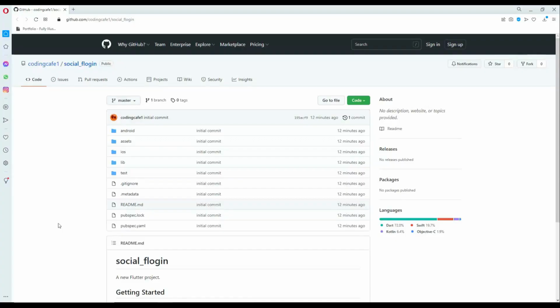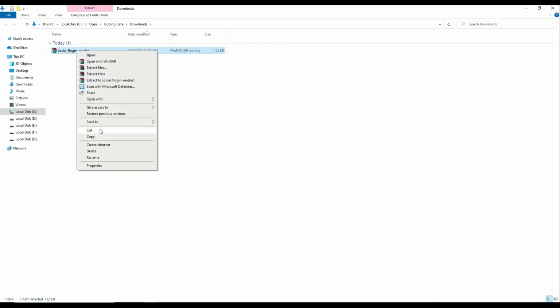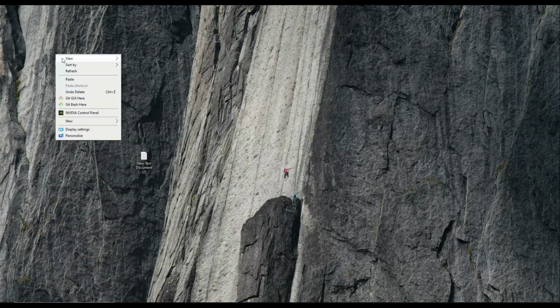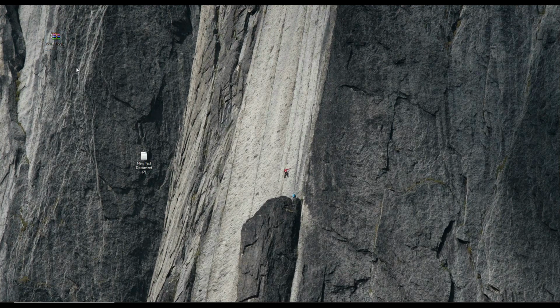First of all, open your favorite browser and just type this URL, github.com/codingcafe1/social_f-login. Press enter and it will redirect you to this page. Here you can simply click code and download zip. It has been downloaded. Now let's cut it from the downloads, and on the desktop I will simply paste it. Now right click on it, click on extract here. Now you can delete this zip file.